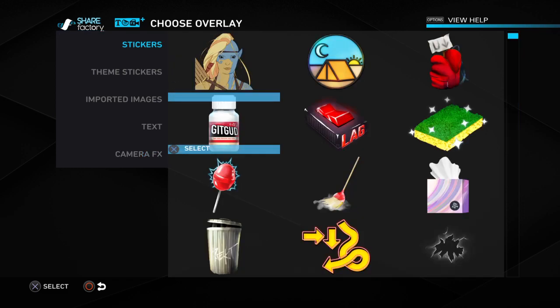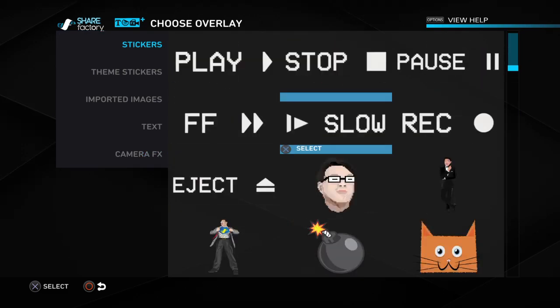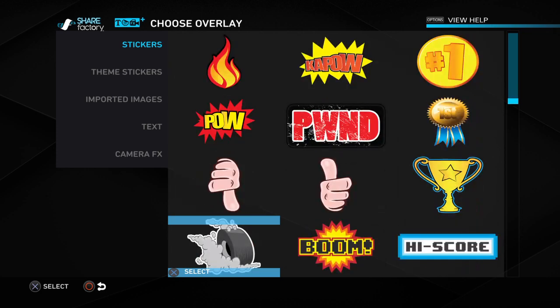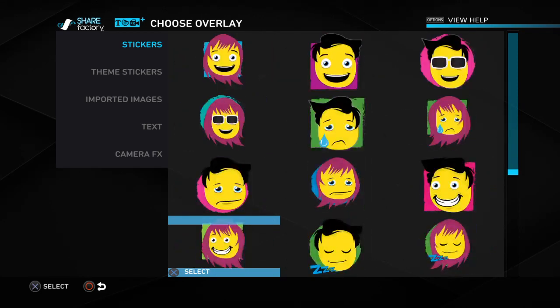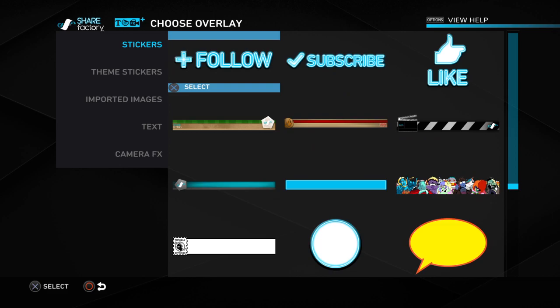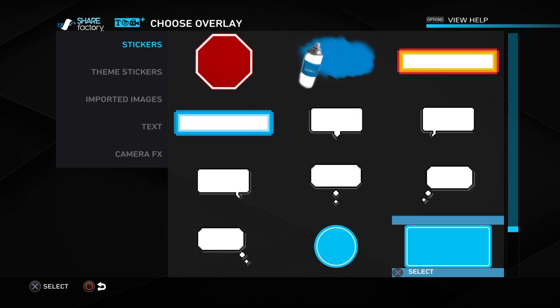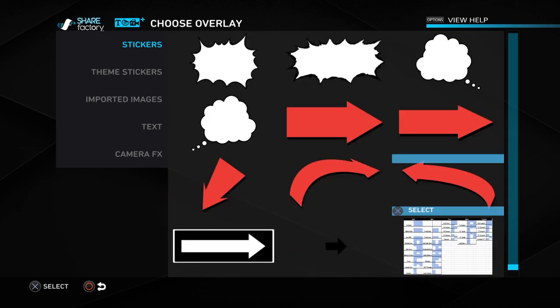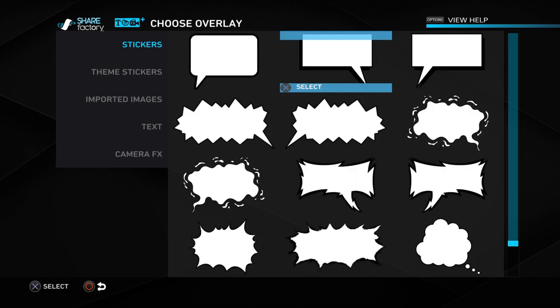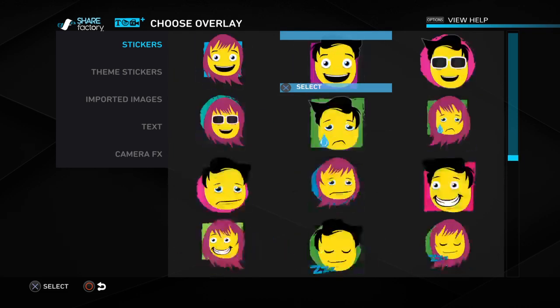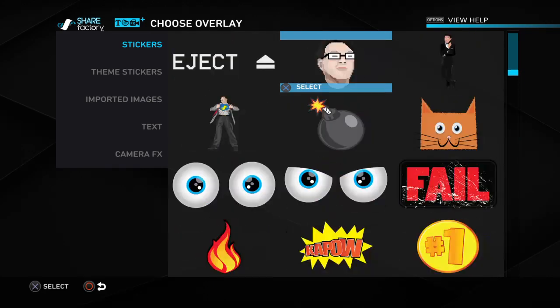Right now we're just going to add a sticker, and it's going to be a slow-mo sticker. We're going to do this thing right here. Plenty of different stickers to choose from. That's where I got my like and subscribe stickers. I always put those in my videos just because it's so easy. Here's the arrows, so if you want to point things out, the arrows are good for that. But we're going to go back up here to slow.